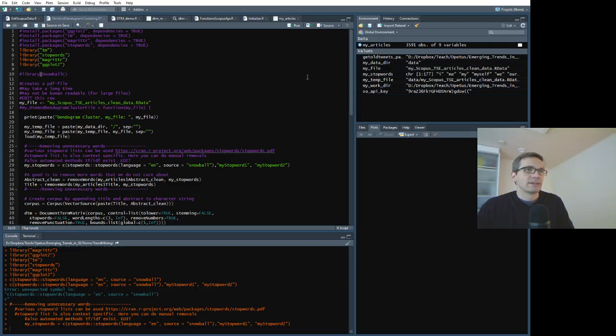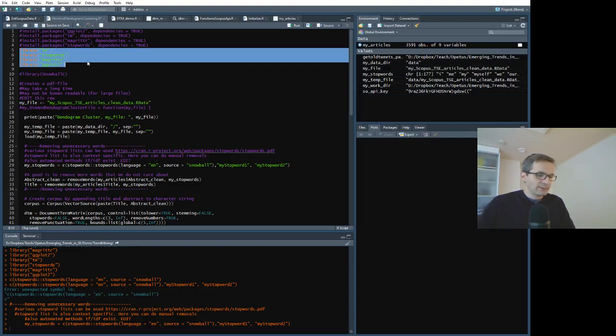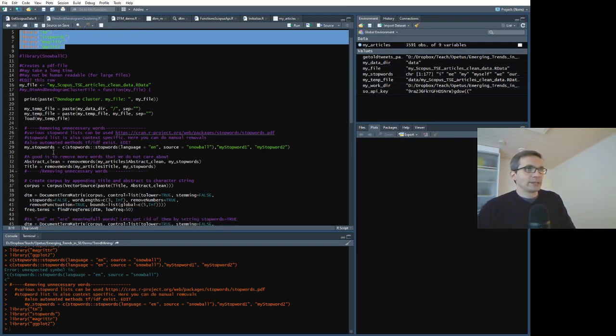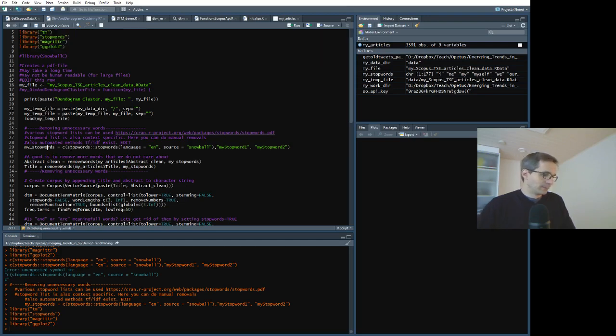Okay, now I have successfully loaded the file. Obviously, I also need to load the libraries that this particular file uses on the top. And now I can start working with the stop words. Now those are the words we want to get rid of. So I build up a list of stop words.